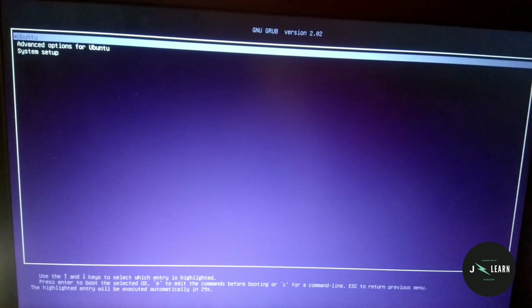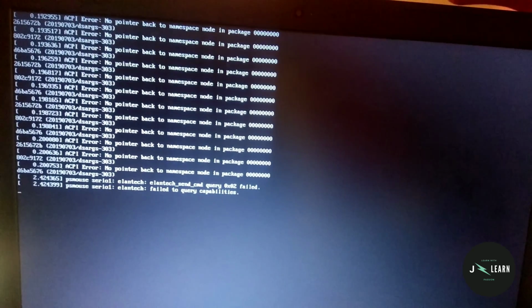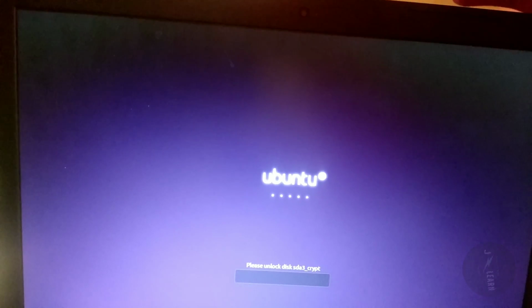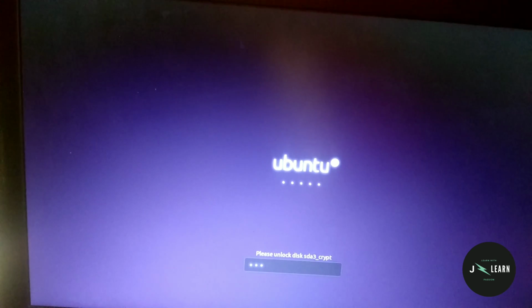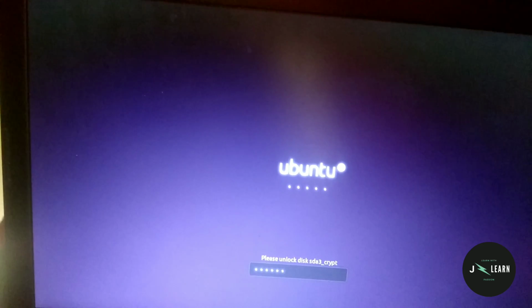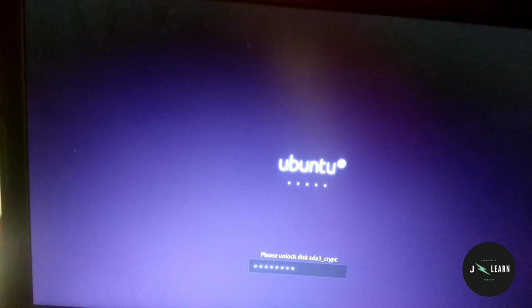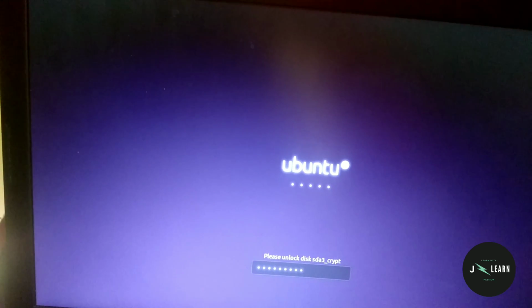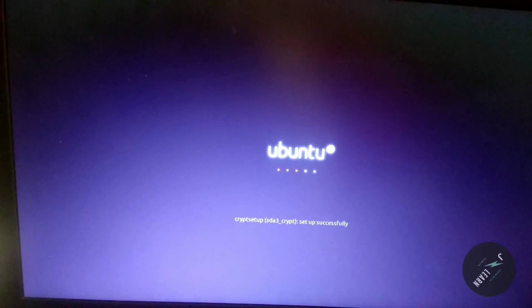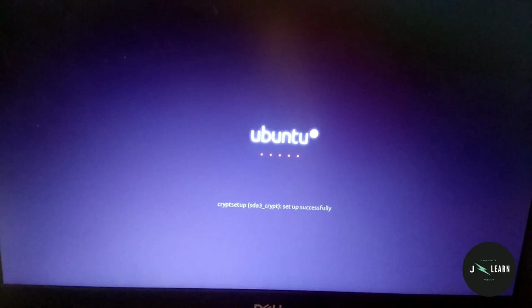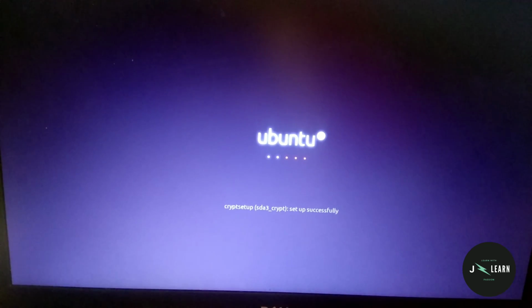In the grub menu, you have to select Ubuntu and press enter. Now here, let me type my password. While it is booting, let me tell you one main reason behind this problem.